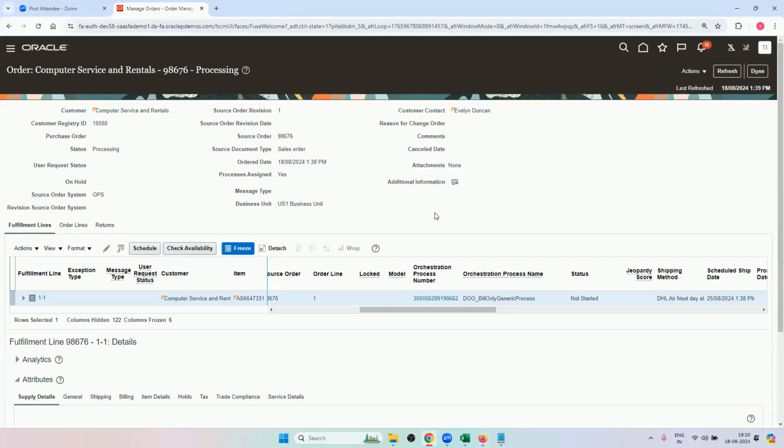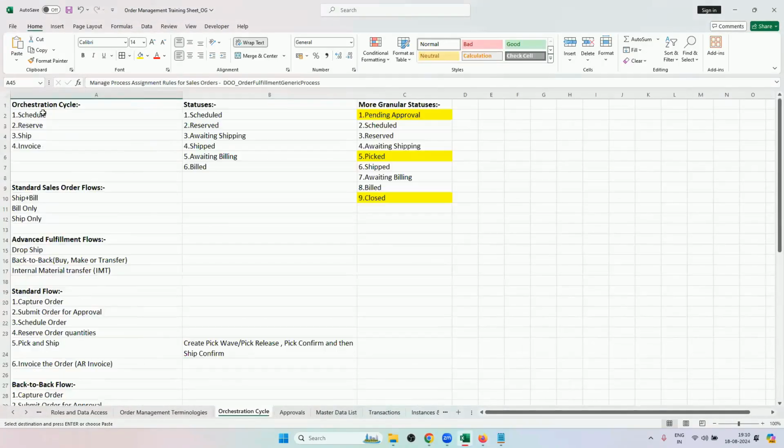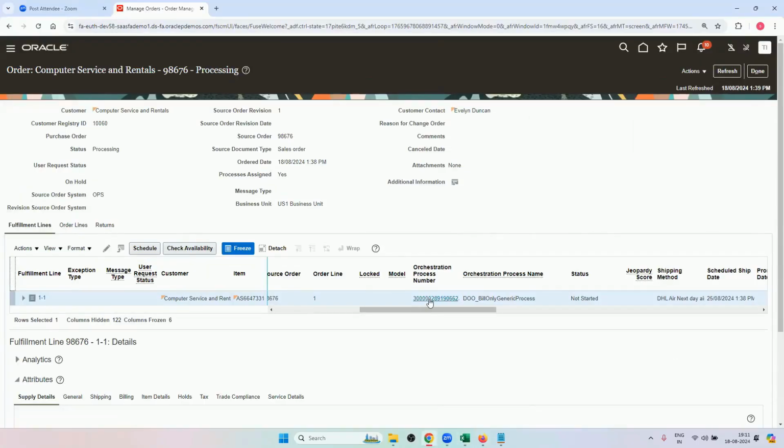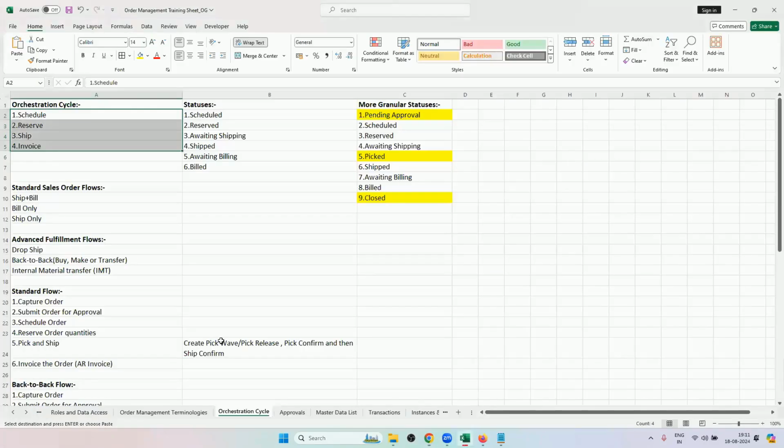If we hadn't written this rule, then as per our previous rule, our generic process was kicking in, which had all the steps I have been showing you till now, right? Schedule, reserve, ship, invoice. Now this one, let's see what steps it has. See, it has only invoice, awaiting billing. That's it, right? And this is something which is given by Oracle itself. We don't have to do any customization. Like in EBS, we had to do a lot of customization. We had to take help of technical people, right? Over here, we can customize on our own. We can have a bill only. We can skip reservation. We can default any rule by using this task.